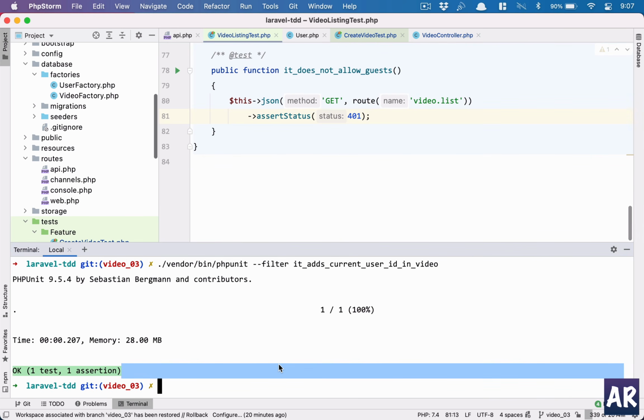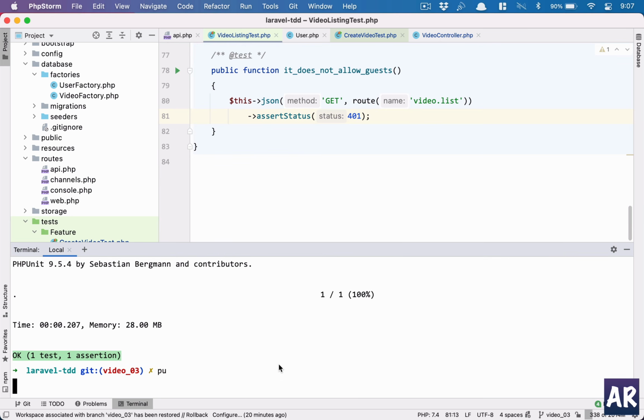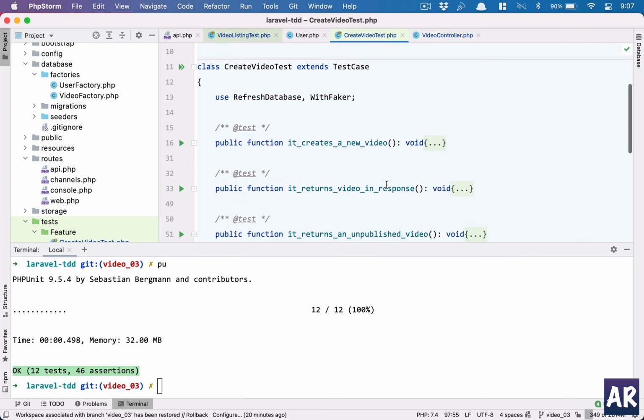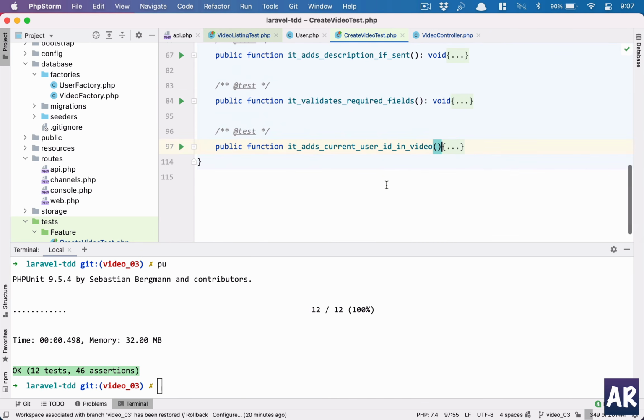So if I now run all my test cases, I have a shortcut for that, which is PU. All my test cases are passing, which means this is also passing. And we can say that yes, this is covered. I can add a similar test for the create video test as well. But yeah, it's up to you whether you want to test the framework or not. I may choose not to do that.